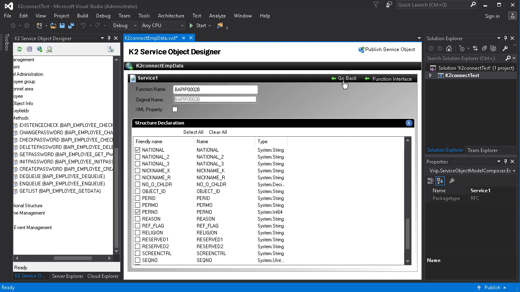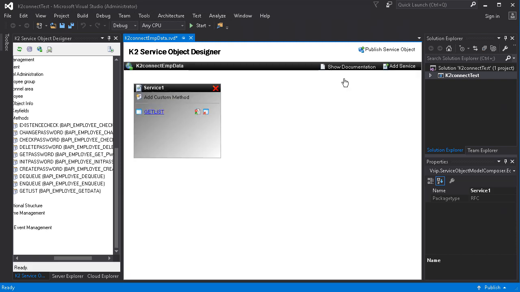Let's click the Go Back link in the upper right corner of the Service 1 pane to complete this configuration of the GetList method. And I'll save this K2 Connect service object. Next, I want to auto-generate a smart object from this service object.